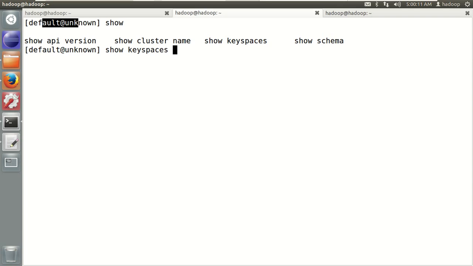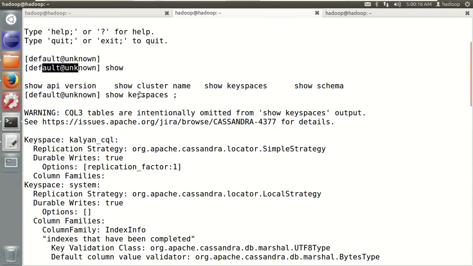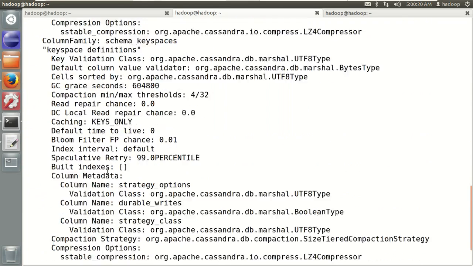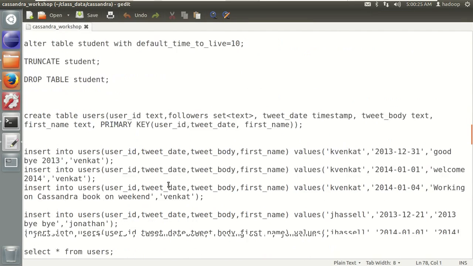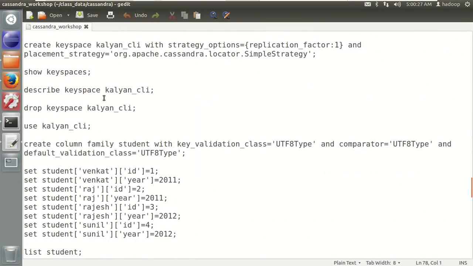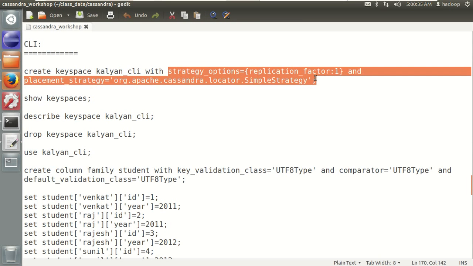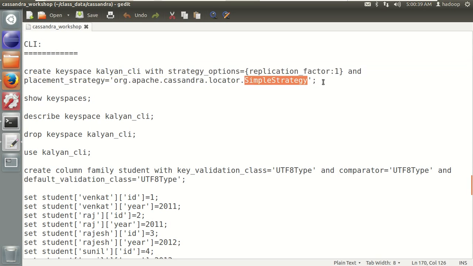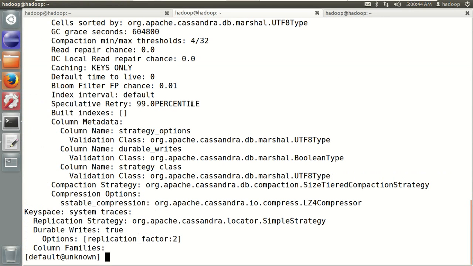So, show keyspaces, and I have keyspaces now. One is Kalyan SQL and the other is system traces, and if you want to create your own keyspaces, you can create them. So these are some of the commands for create. I want to create another keyspace, Cassandra_CLI, with strategies: the replication factor as well as SimpleStrategy. Same information, but the way of writing in the older approach is different. This is the old approach.